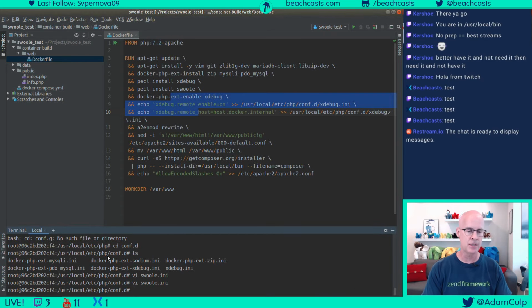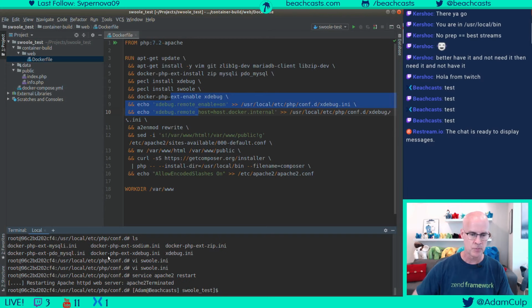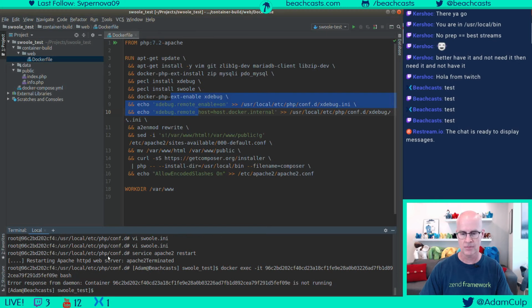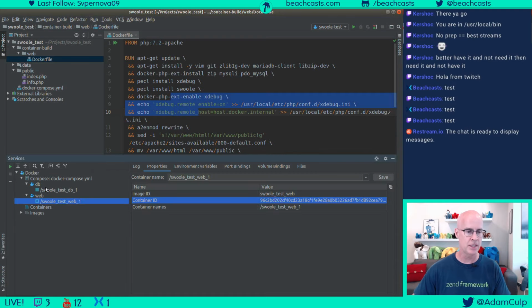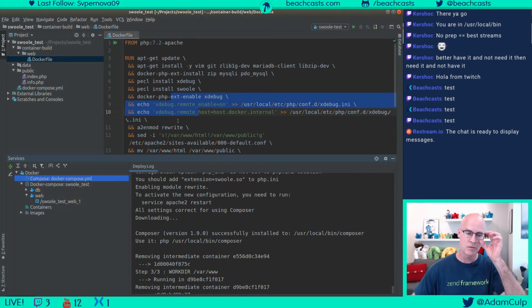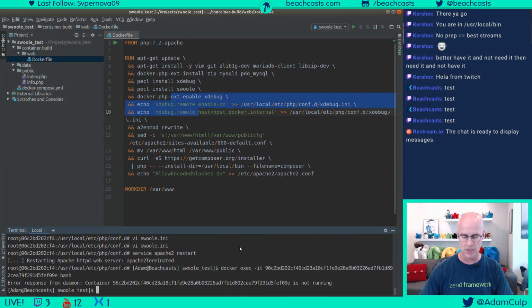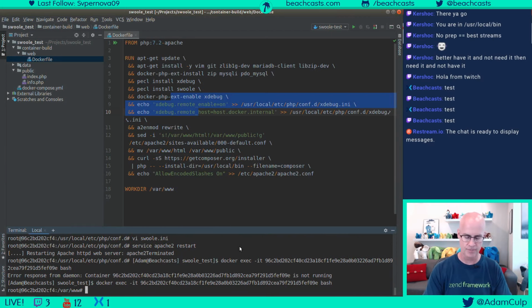So now we've got that, so we'll issue service apache2 restart. And yeah, it did the same thing. It dumped me out of the terminal. It actually killed the container. So we'll tell PhpStorm to execute that again, just get it back up and working. Now it's back up. Now I can exec back in.